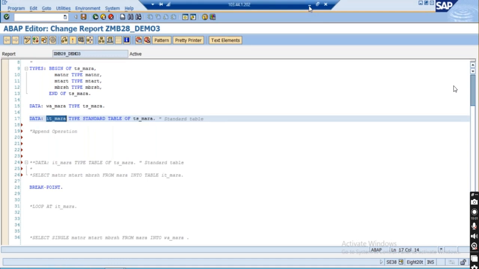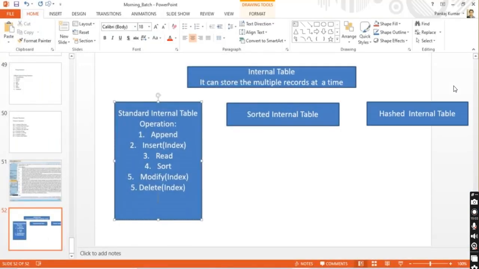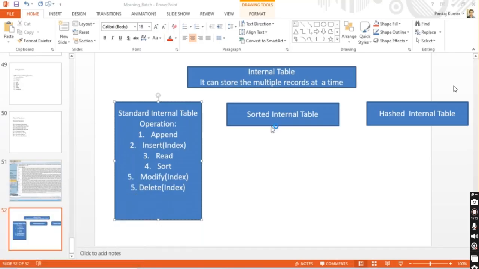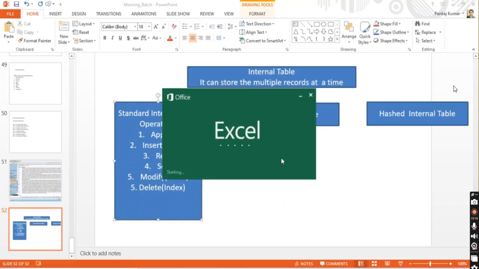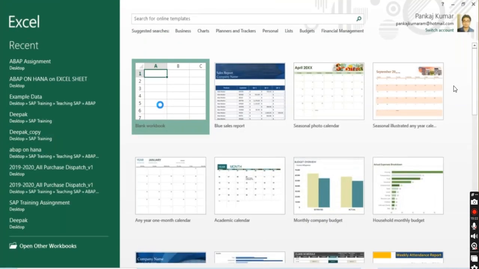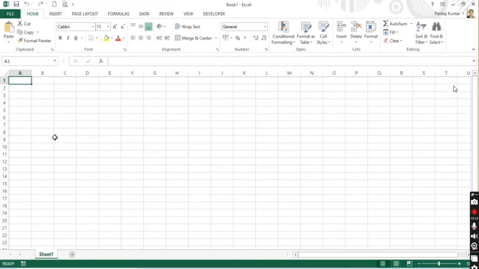So what exactly I'm trying to tell over here is that your work area and internal table must always be compatible, then only it's going to work. Otherwise it will not work. It will give you the dump, or it will give you an inferior result, or it will give you the wrong result, something like that.